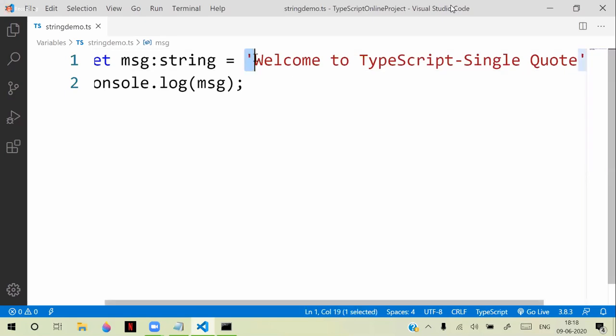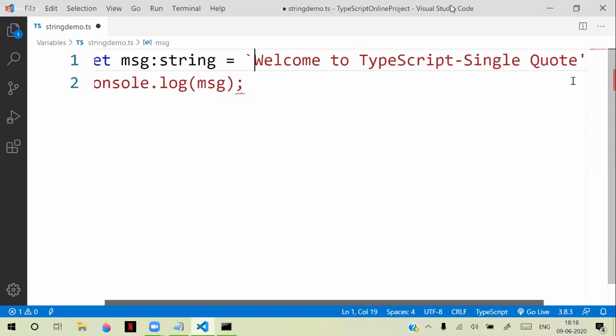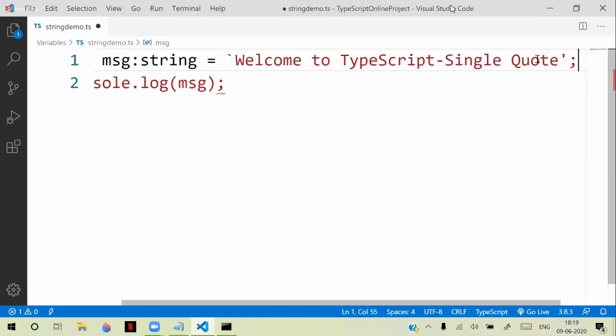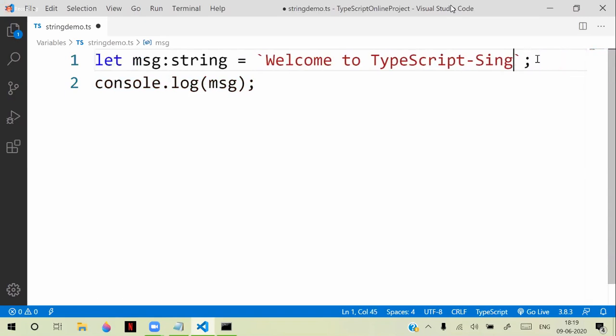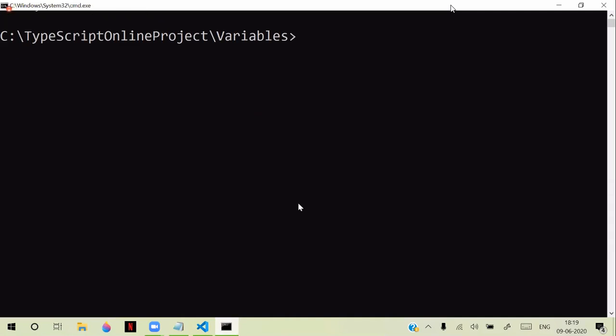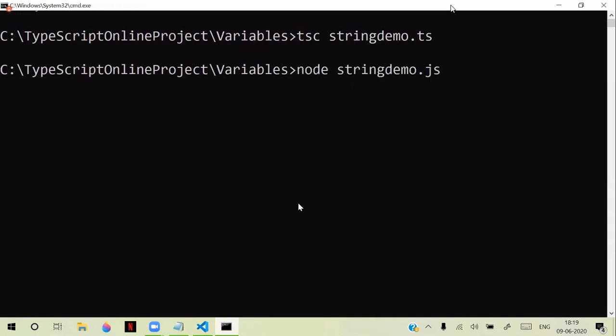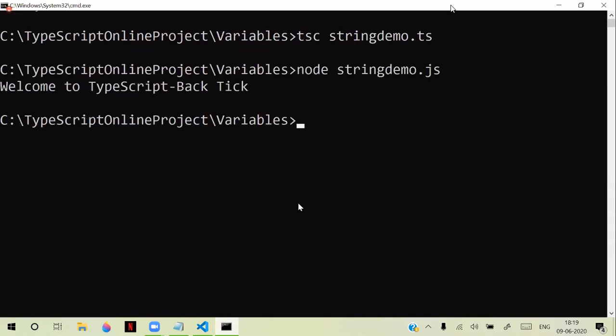I'm using backtick here. I'm adding a backtick and I'm configuring the string with the backtick here. And this is called a backtick actually. I'm adding backtick and I will compile and run this. You can see backtick also works fine.